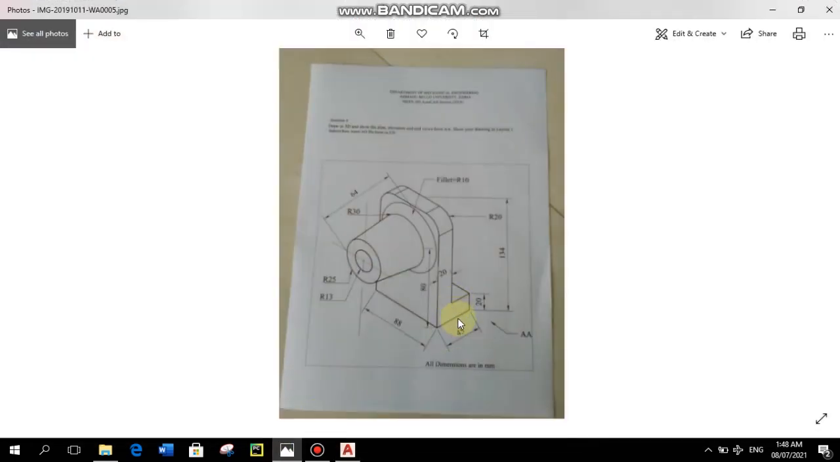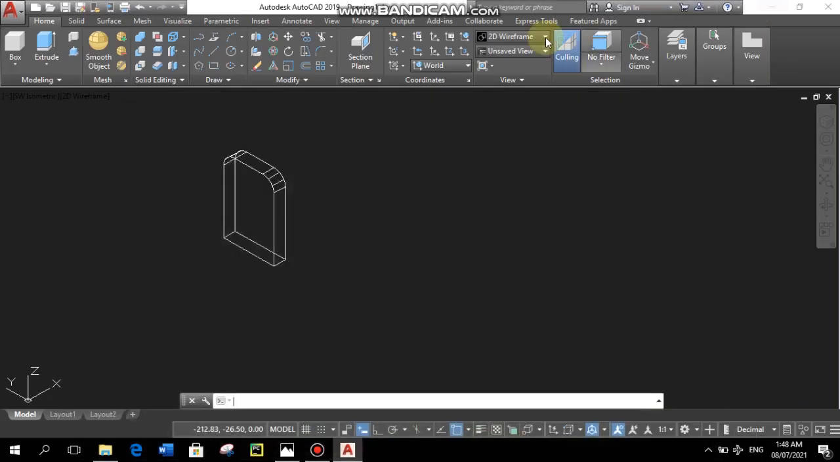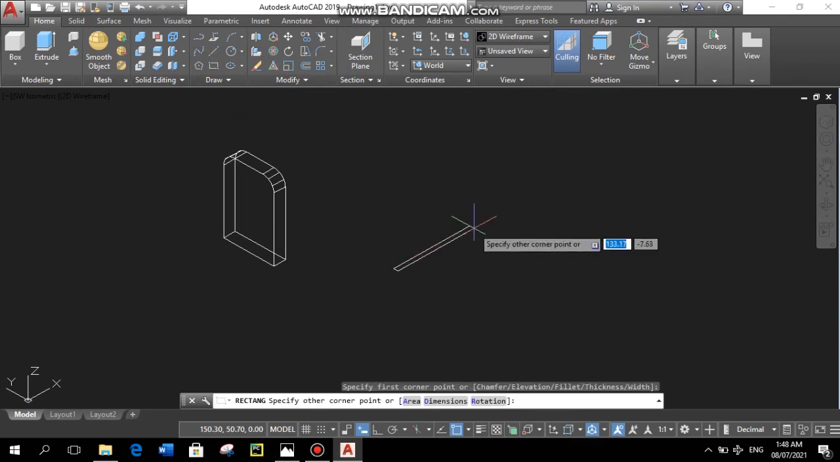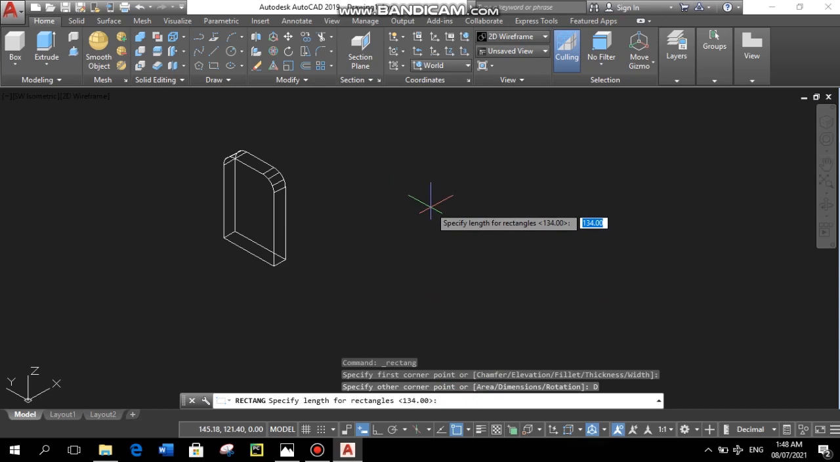So we need to make this block, but we already have a thickness of 20. So 45 minus 20 is 25. So we require 25. This block, 25 by 88. So we go back, take our rectangle tool, take any point, click. So go to dimensions. So they are asking us for the length, which is 88, enter. The width, which is 25 as just said, enter.